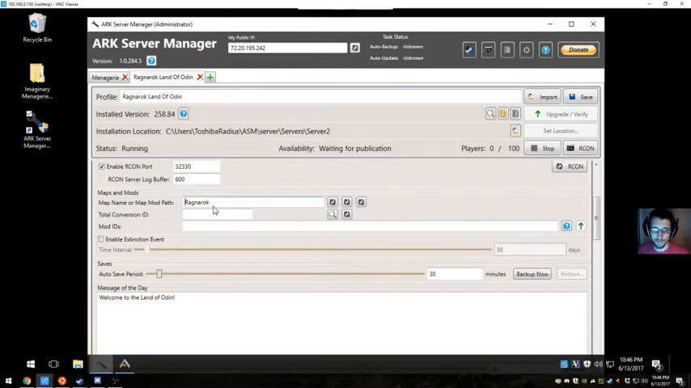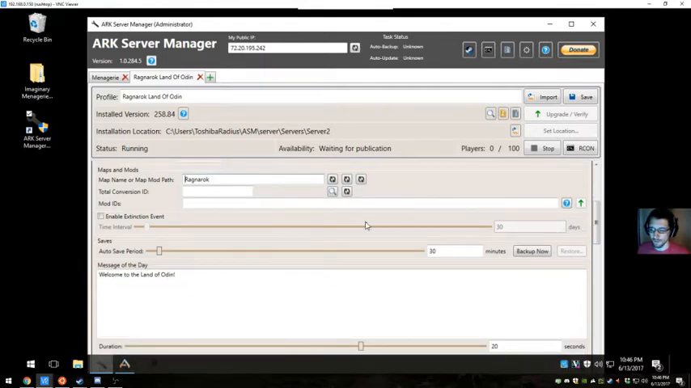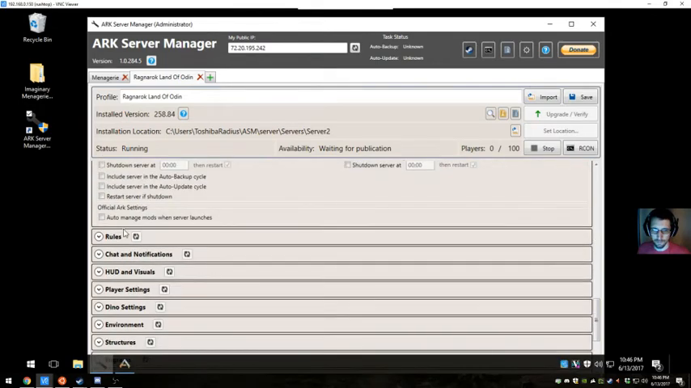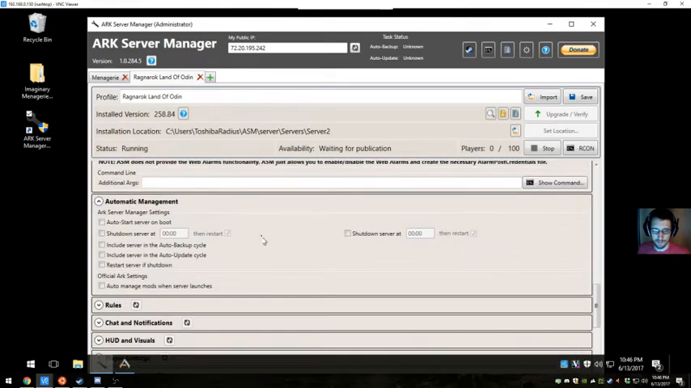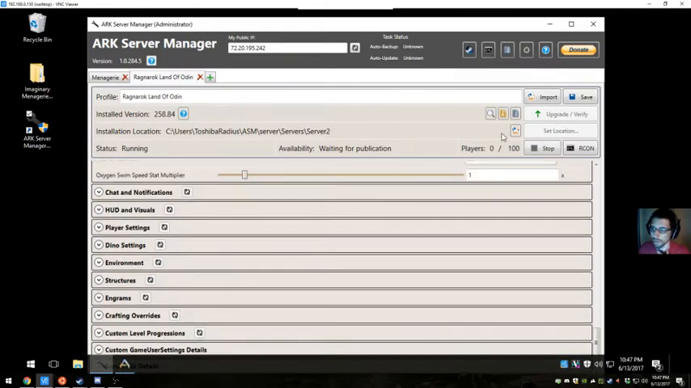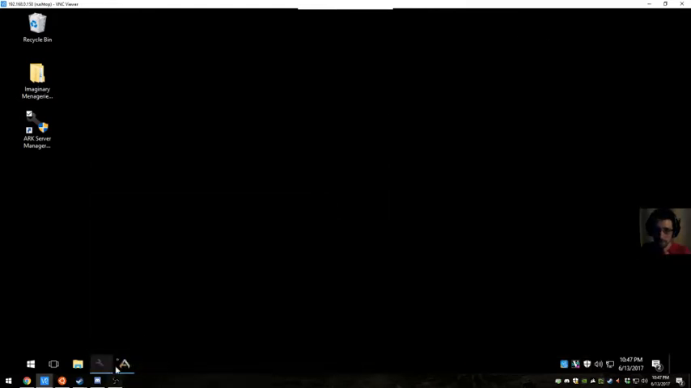You do have to name your map Ragnarok, which on ARK Server Manager isn't on this yet. It probably will be in the future. I left everything else default so far. The only other things I changed were some of the rates, since it's going to be a private server anyway. We don't want to have to farm all day. But after that, you pretty much just hit start and let it do its thing. And it'll say waiting for publication, but it appears to be up now.